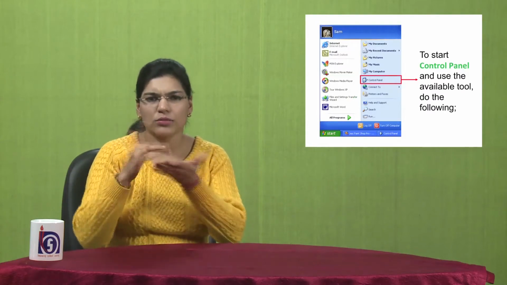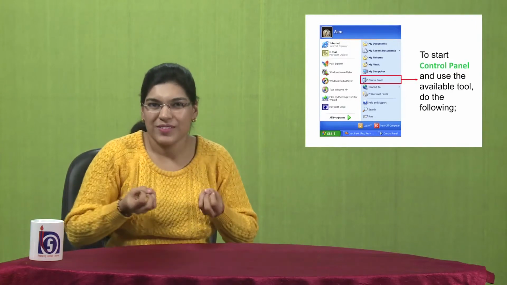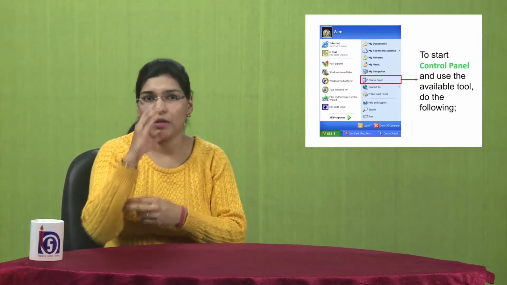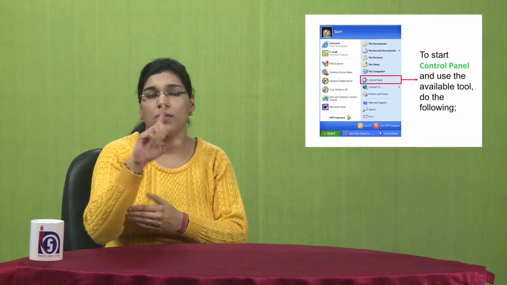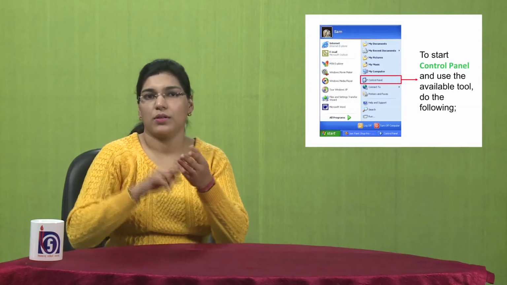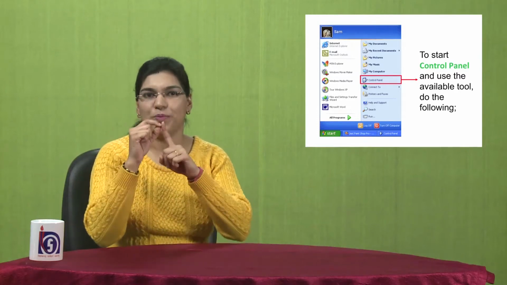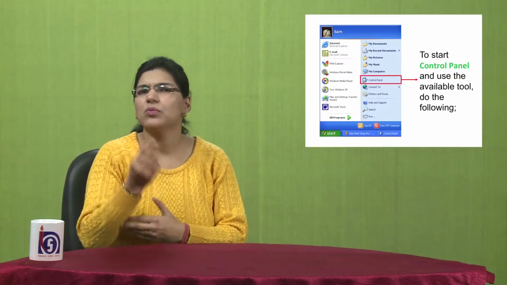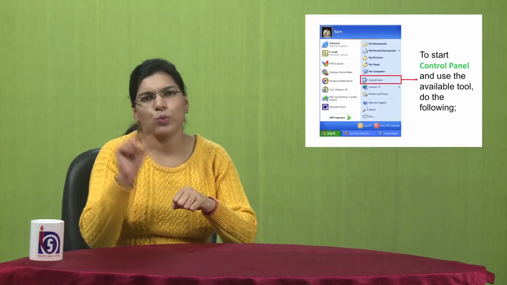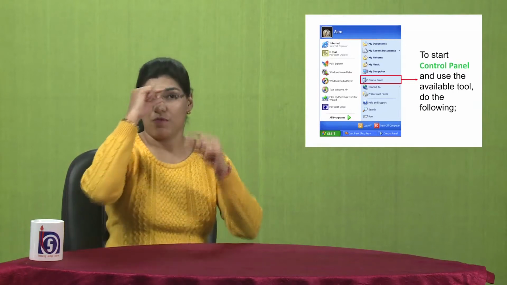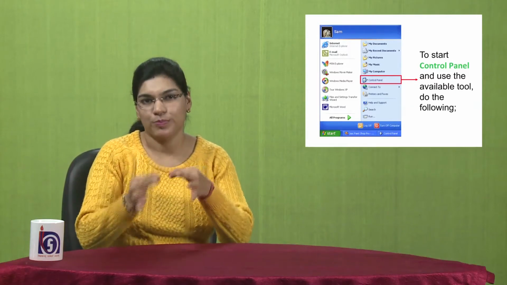You all must be wondering, how do we do it? To start Control Panel and use the available tools, do the following. You have to go to the Start program, click on Start, and you see Control Panel there. When you open Control Panel, you see different options. So what are the uses of these options? You can use these options to customize your Windows. I will explain how.